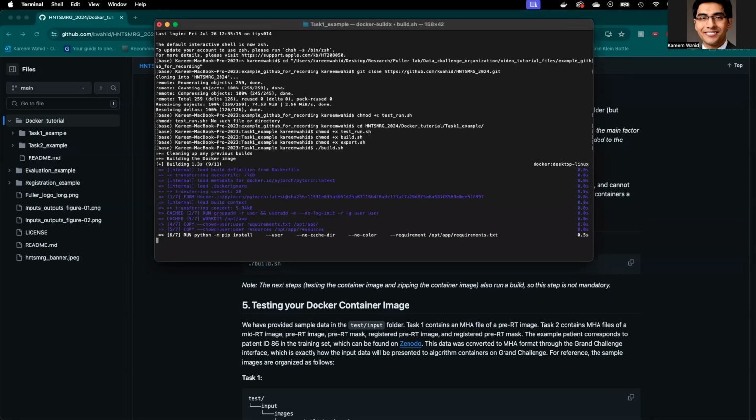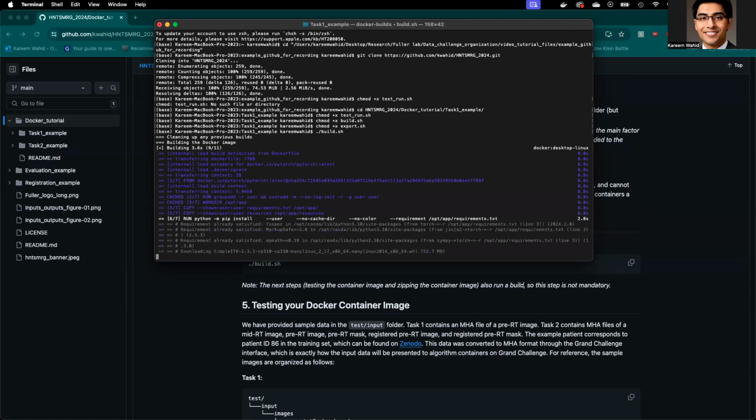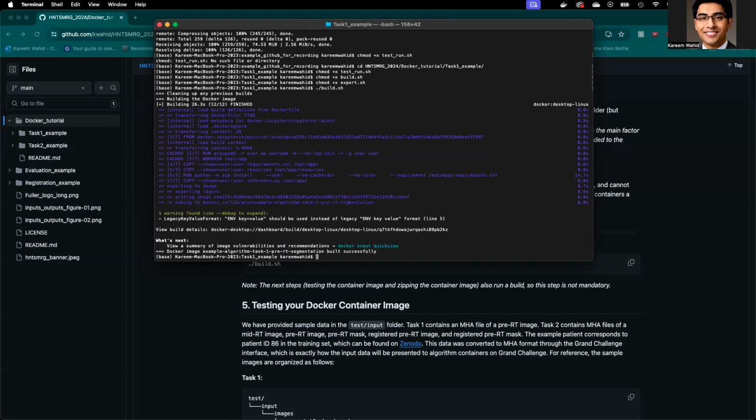As this will take a couple seconds. For this particular example, this task one example that I'm running, it'll be really quick. But more likely, if you're doing anything fancy like deep learning in your algorithm, this is going to take a while to build, depending on how many requirements that Docker file has in it. But it could take quite a while. So this will be quick. I'll speed to the end here. Yeah, so that took about 30 seconds. Okay, so the Docker container image is now built.